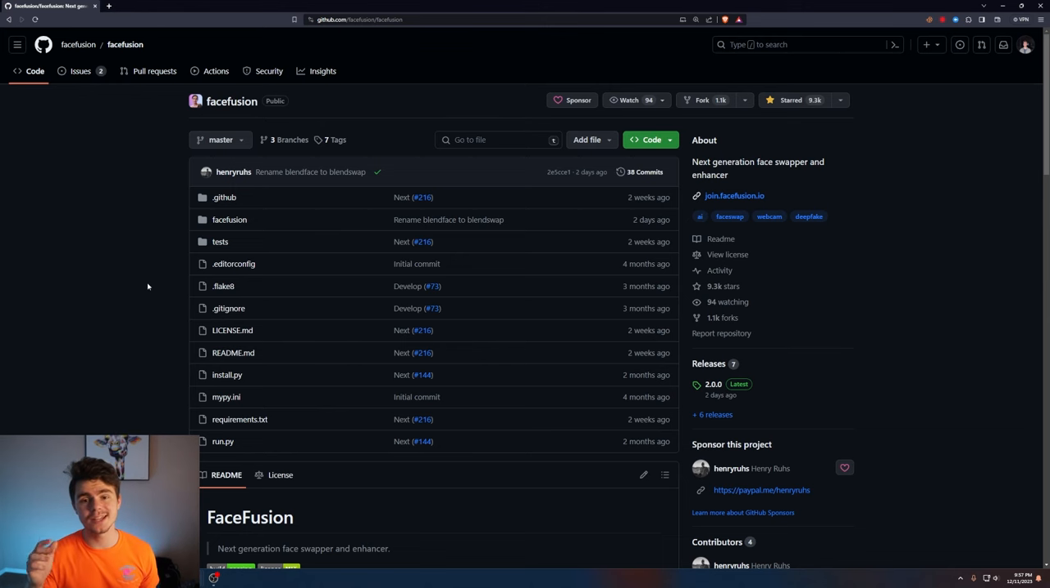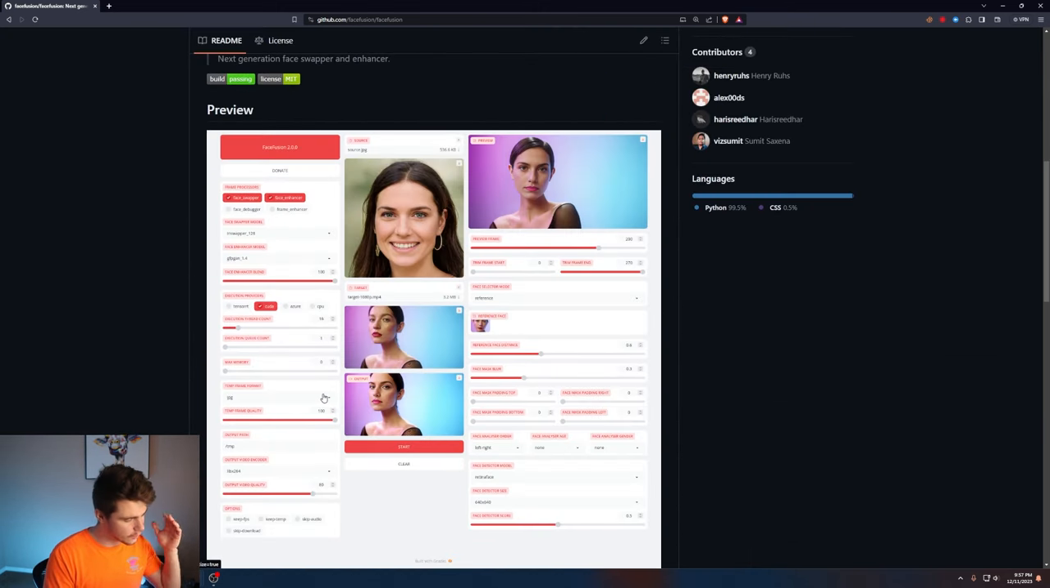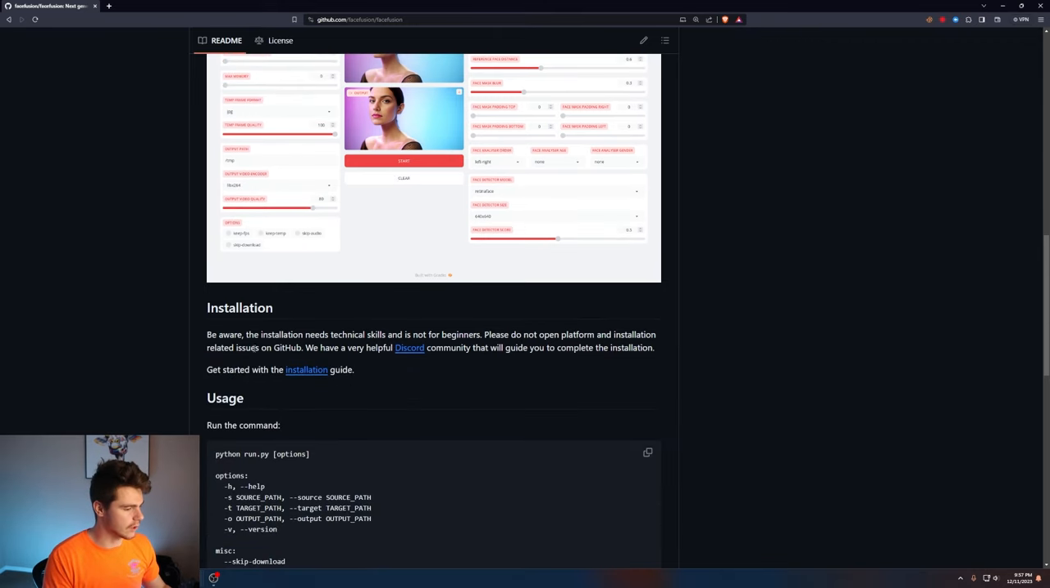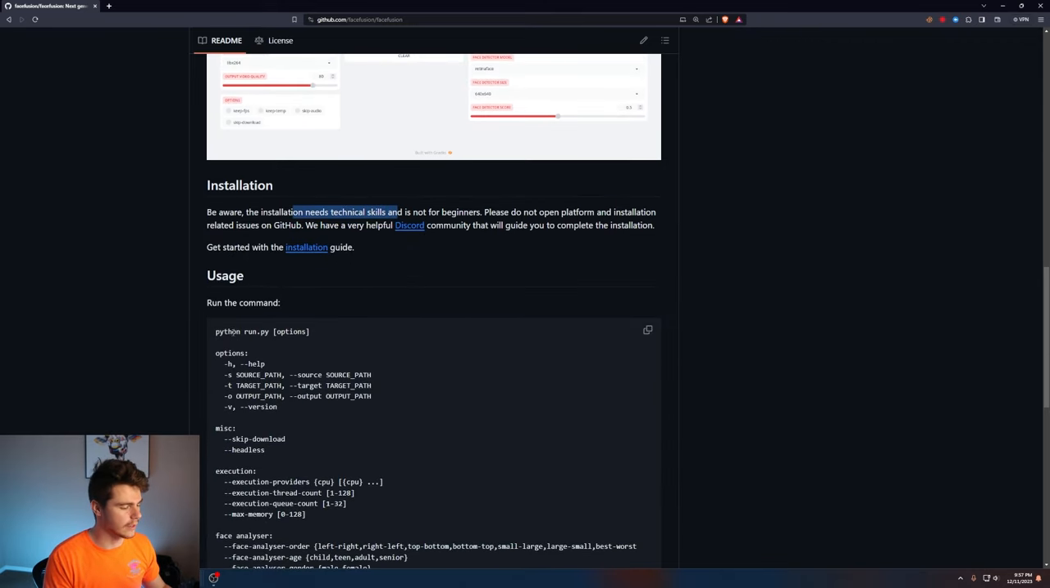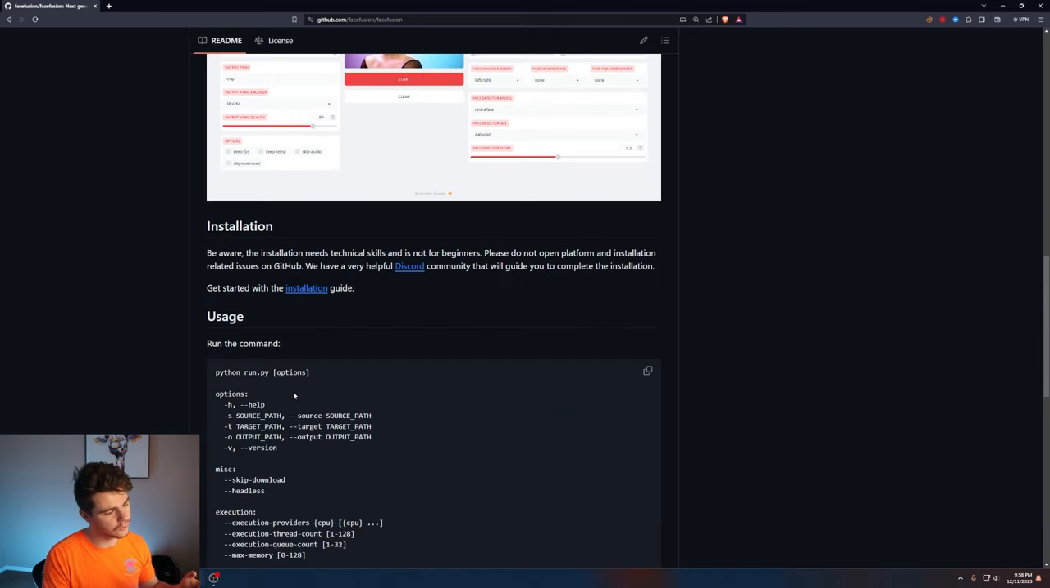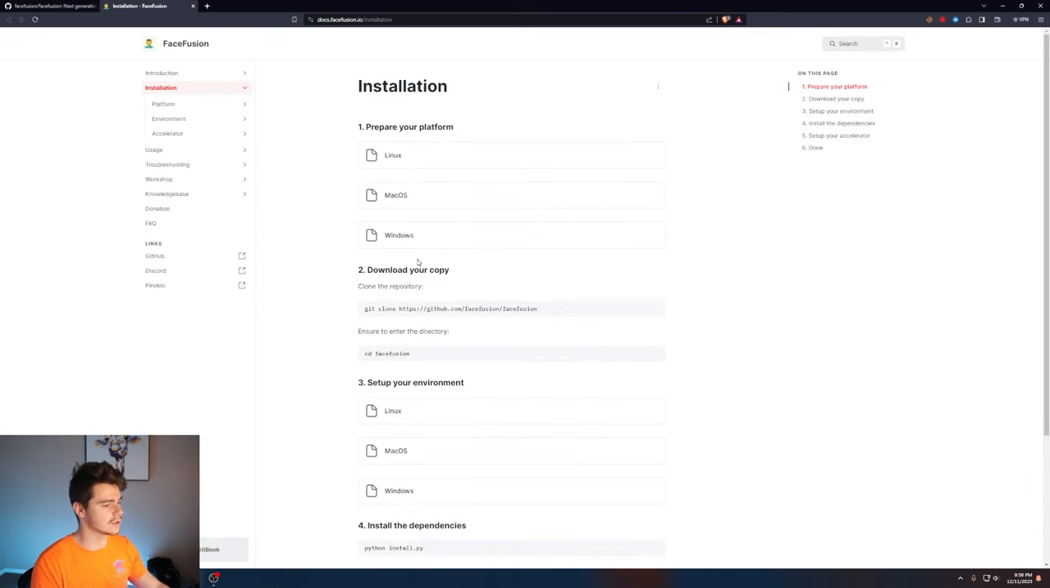So we're gonna be using FaceFusion by FaceFusion over on GitHub. I'll have a link down in the description below to where you can get this GitHub repository. If we scroll down, we can see the UI layout here. It's really simple, really intuitive. And then there's also a little installation guide down here. And then if we want to run it in a command terminal, we can also do it through here. But what we're going to do in this case is follow the installation guide here on the GitHub. And this will take us to the documentation.